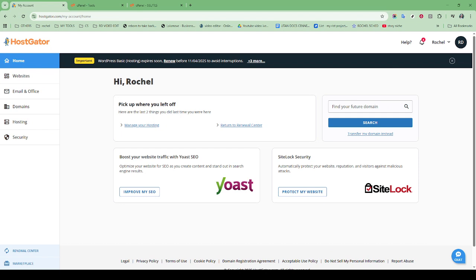Let's dive right in. First things first, you need to log into your HostGator account. Once you log into your account, you'll find yourself in the control panel, often referred to as the cPanel. This is where all the magic happens, offering a wide array of tools and functionalities to manage your site effectively.